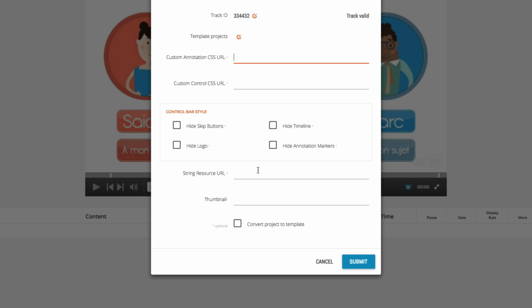String resource URL. If you want to localize each of your videos to native languages, you can do that through here. There's a separate video that covers exactly how to do this, and I'll link that in the description. But this is essentially where you paste your localization to change the language of the buttons that appear with an interactive video.